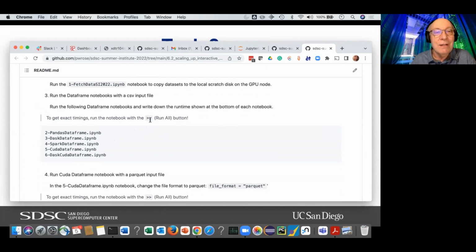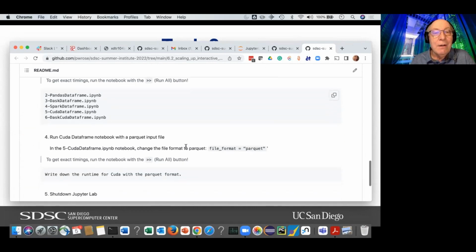If you don't do that, your timings may be off. So that's step 1. We're going to compare those 5 data frames. I'll give you maybe 5 minutes or so, and then I'll go through it too, in case you don't want to run this yourself. And once we have done that, we want to compare reading CSV versus Parquet files.